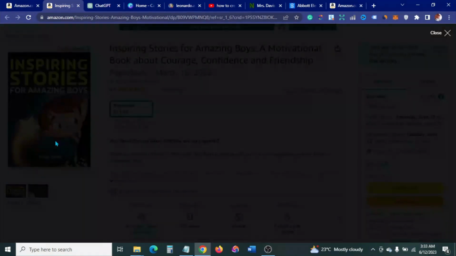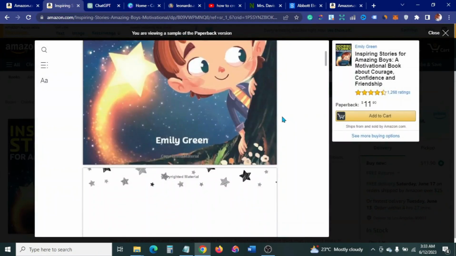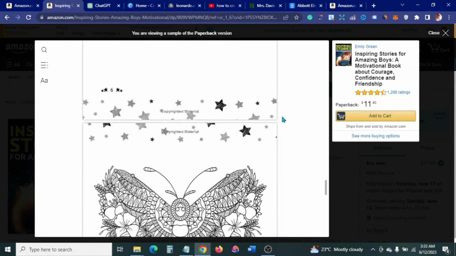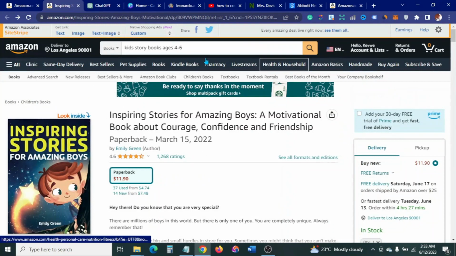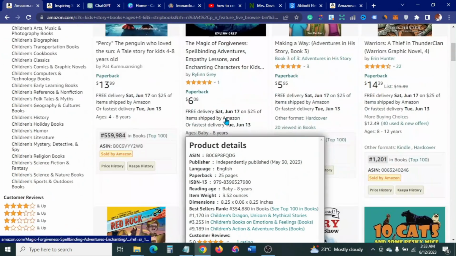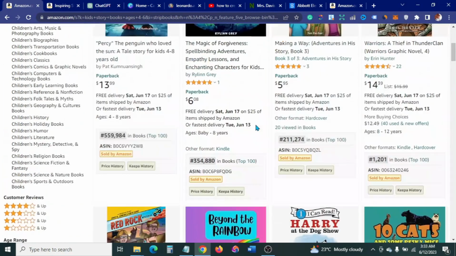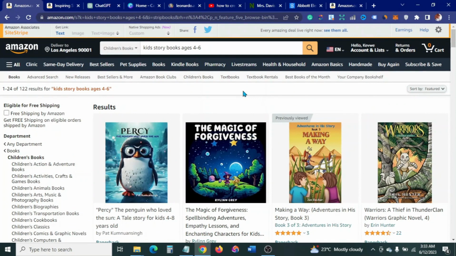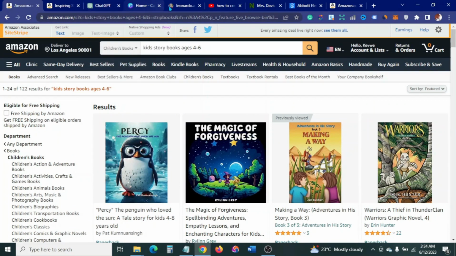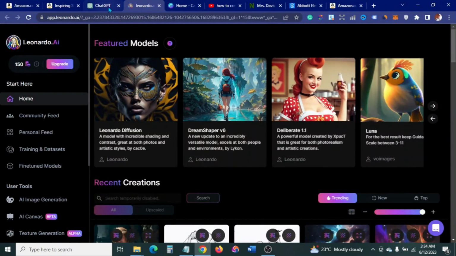Let's quickly come in here and see inside this book, so we have an idea of what we are about to create. This one doesn't have pictures, but the one we're about to create is going to have pictures, so that it's a child's book, which is supposed to have pictures to make it more interesting. We're going to use three tools for this: ChatGPT, Leonardo, and Canva.